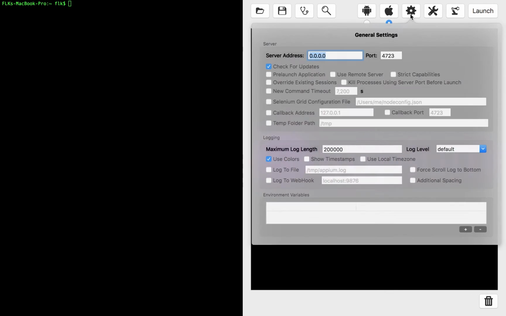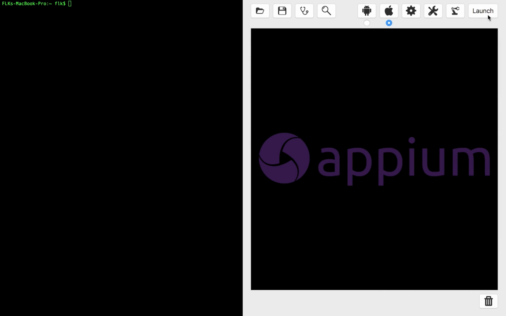Then you go here and change the new command timeout. Just uncheck this, so you'll be pretty much set. So you need not launch anything here because there is an Appium version which is already running here. Okay, just click on this inspector. You should be good to go.